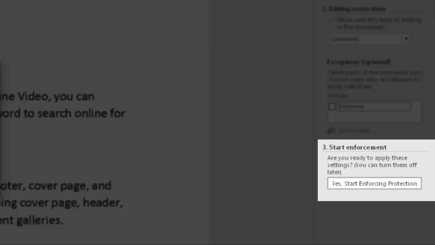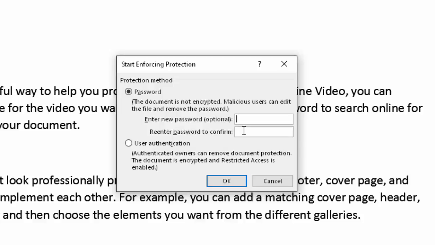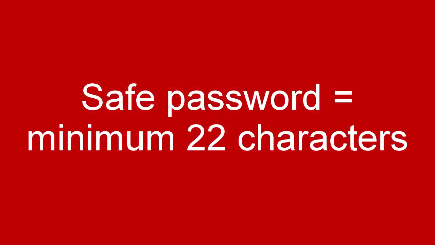I don't want that to happen. So I choose Start Enforcing Protection and put a password twice. As of today, we need at least 22 character passwords for them to be effective.